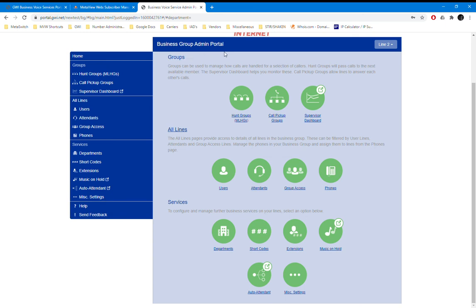The primary admin portal working area consists of the same groups broken down into smaller subcategories such as the hunt groups, call pickup groups, ACD supervisor dashboard if you've purchased that product from GWI, your users, attendance, group access, and phone control of the hosted PBX phones if you've also purchased that service from GWI.